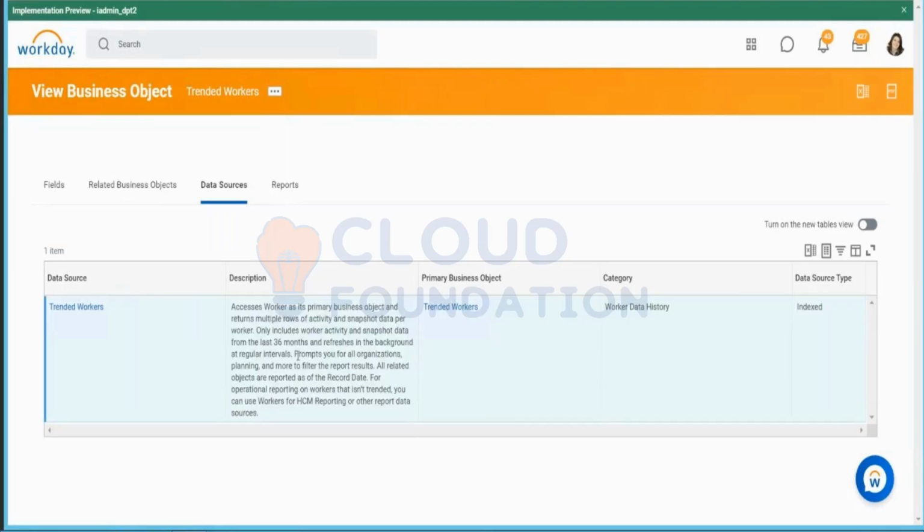And then it will also prompt for the organization and more filters to report results, or related objects are reported at the record date. So all the data that we are seeing on the trended workers will be based on the record date. Okay. This is one of the key things that we should note.